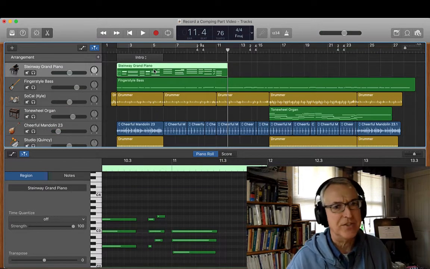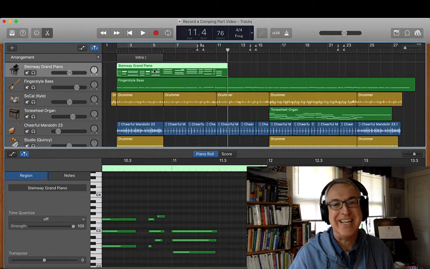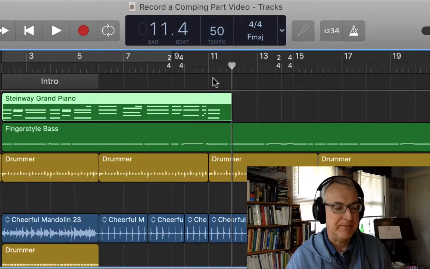Now, the last thing I wanted to show you with the idea of playing in with the keyboard is what if I can't play at the tempo that I want to record? Well, then we slow down the tempo. So here in the DAW, I'm going to change my beats per minute, which was 76. I'm going to change it all the way down to 50 beats per minute.